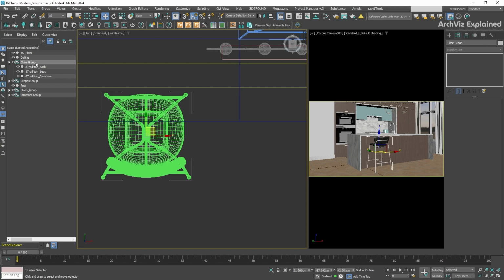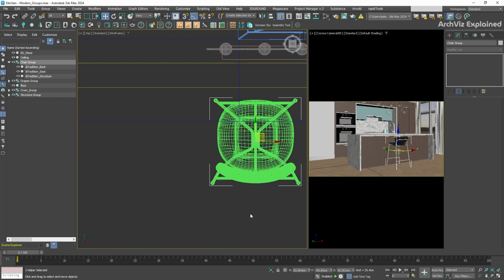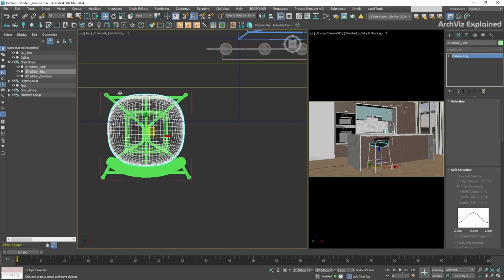But this container is not visible unless the group is open. And if we move it, even if the member objects are not selected, everything will move. To close the group, select any member of the group and in the Group menu, choose Close.